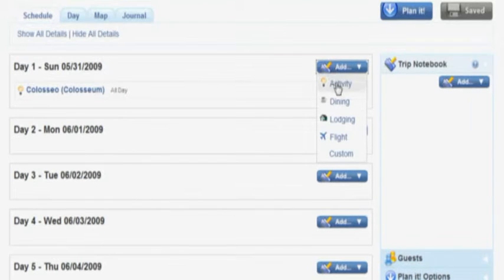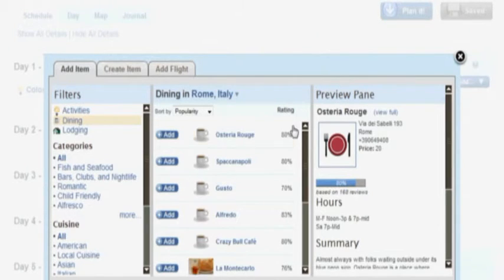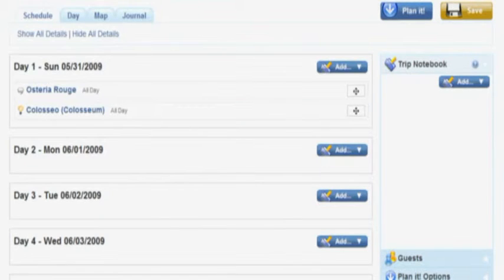Adding dining and lodging works in the same way as activities with one difference. The site includes information on the costs associated with dining and lodging. After adding this information, the amounts are added together to give you a trip total located on the right of the screen. Here is where I noticed some problems.